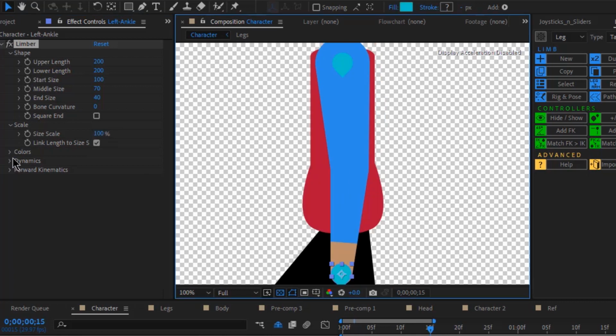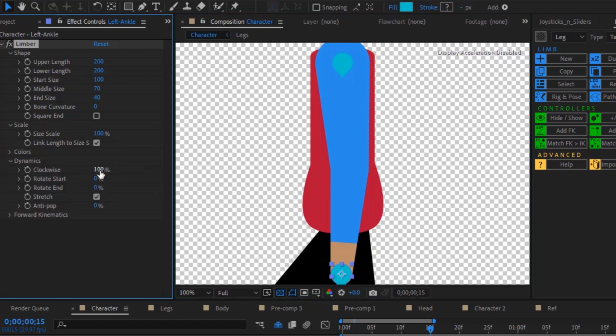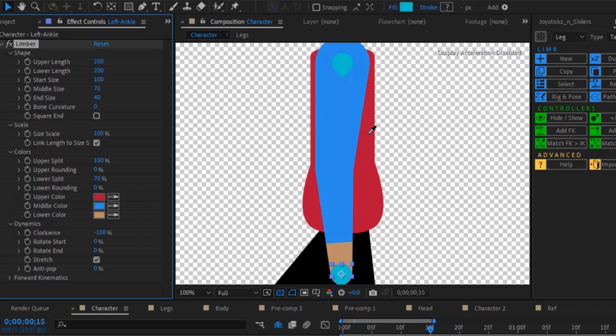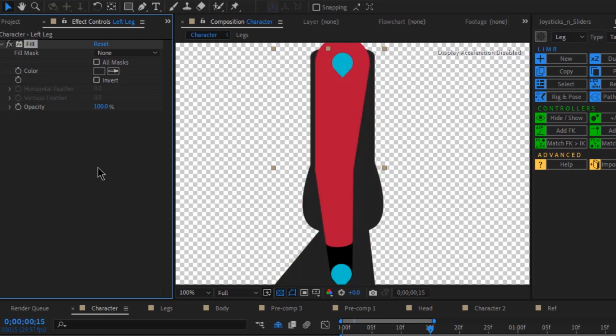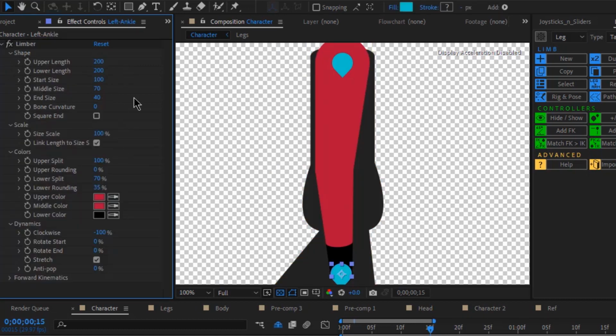So now as you can see, we needed to rotate the other way. So go to dynamics and then change this to -100. Okay, perfect. Colors, upper color, red, middle color, red again, and that should be black. And then here in the lower rounding, change this to 35. Actually, let me just very quickly change the color of the leg that's behind so I can see what's going on. Now it's time to adjust the scale.